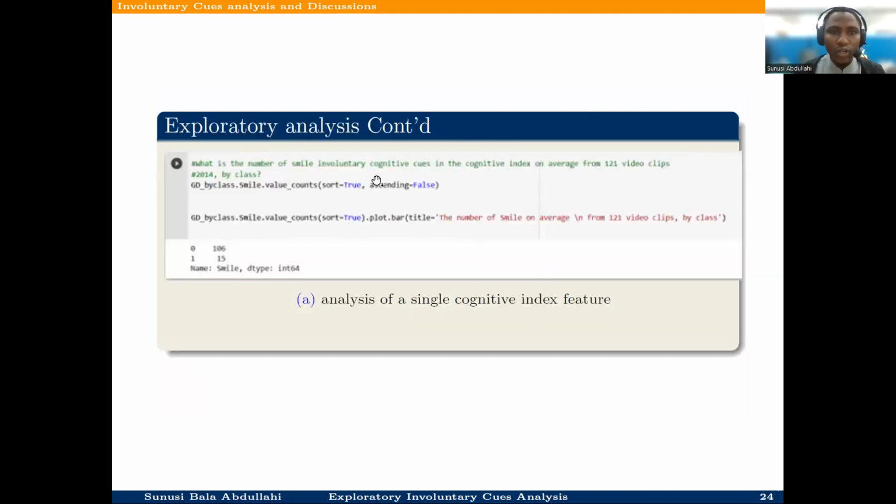And then we also do some further exploratory analysis, where we try to look at one single feature to see how significant a single feature is according to the class level. In this case, we use the smile feature, where 0 means deception and 1 means truth telling. Therefore, the smile feature appears around 106 times in the deception video clips, while it appears only 15 times during truth telling.